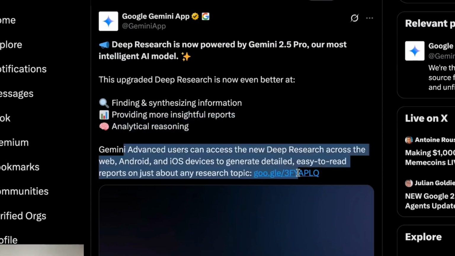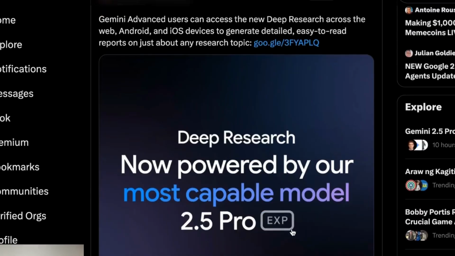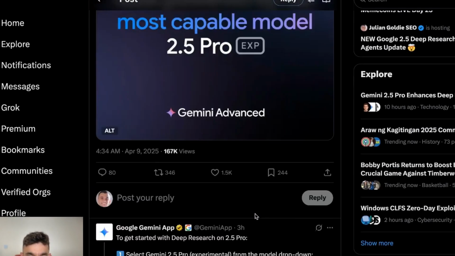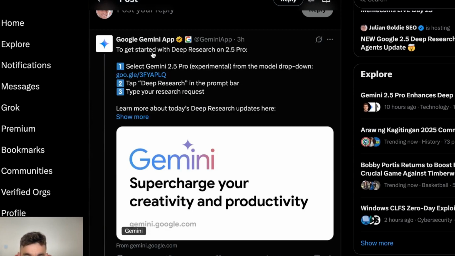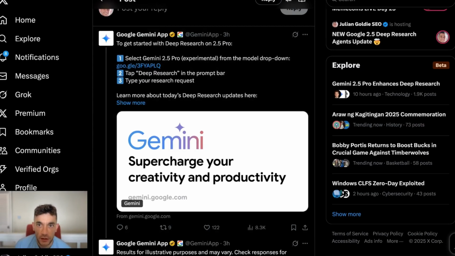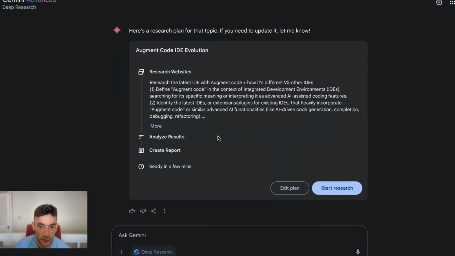Now, you can also do this on your Android device as well, so you don't need to use this directly inside desktop. For me personally, I prefer to use desktop just because it's easier to get all the information right here. And then you can see now this is going off and doing its magic.